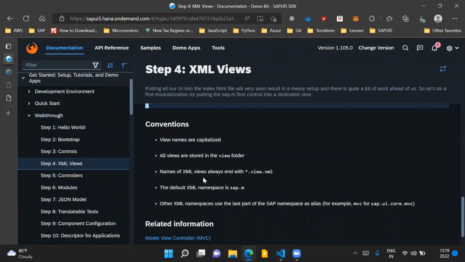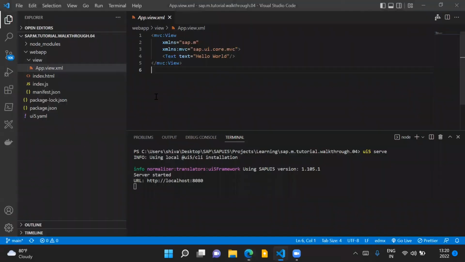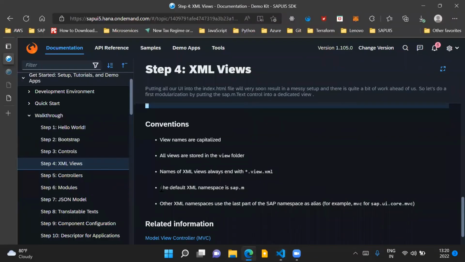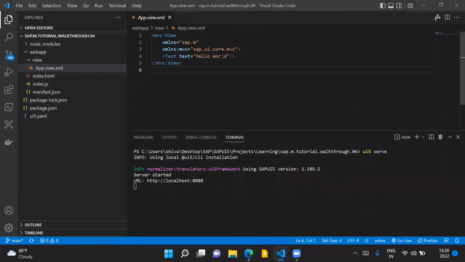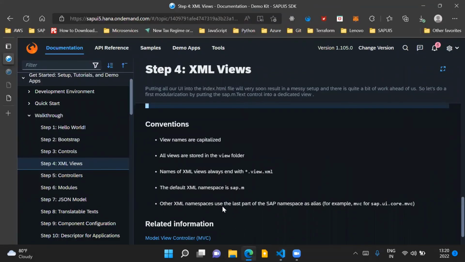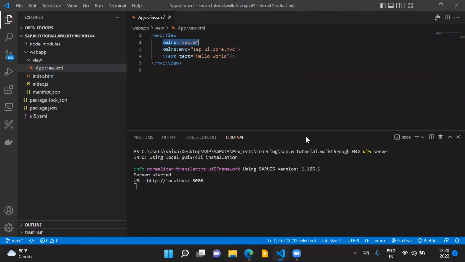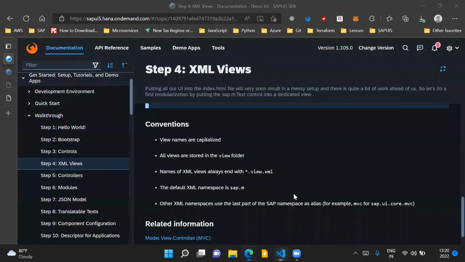Names of XML views always end with .view.xml, like app.view.xml. The default XML namespace is sap.m. We can see in our XML file that the default namespace is always sap.m. Other XML namespaces use the last part of the SAP namespace as alias. Here we can see another namespace which we are declaring in our XML view, and the alias mvc comes from .mvc in the SAP namespace for this particular library. So these are the conventions we have to follow whenever we are creating XML views.